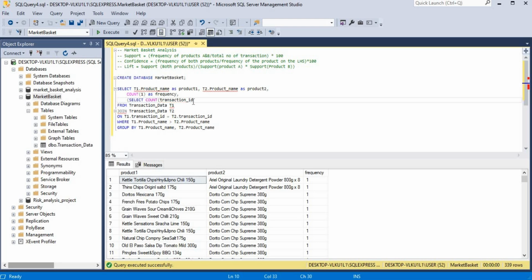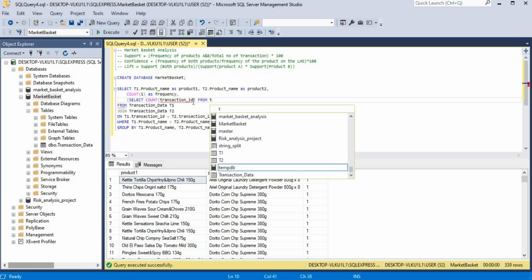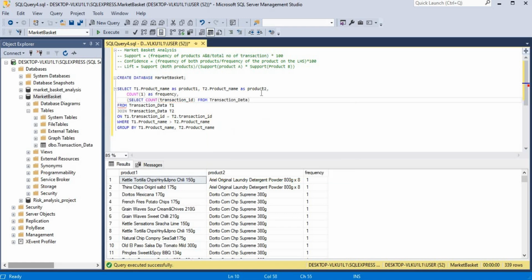And count that from, we need to add a from statement. That is where it's counting from, transaction data. So this is going to count from transaction data. This is it here, and then let's give it an alias. This is the total transaction. So let's say total transaction. Can you see?